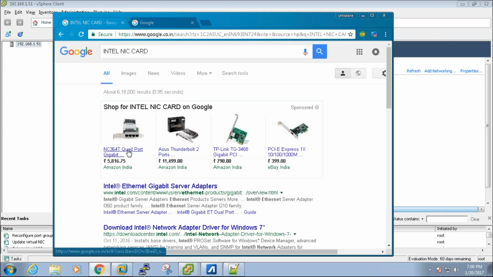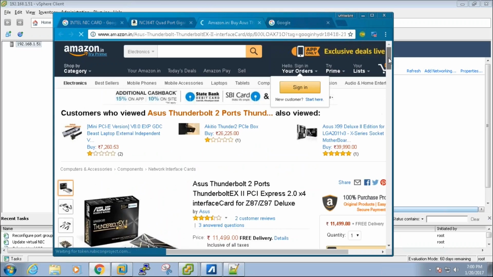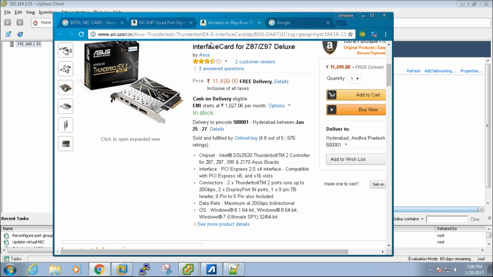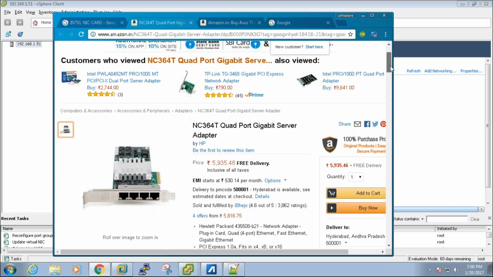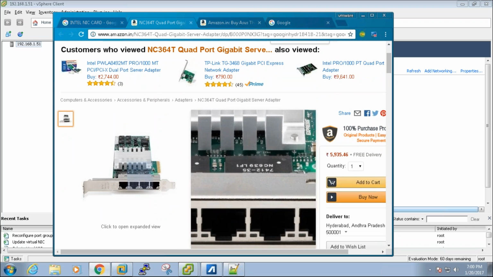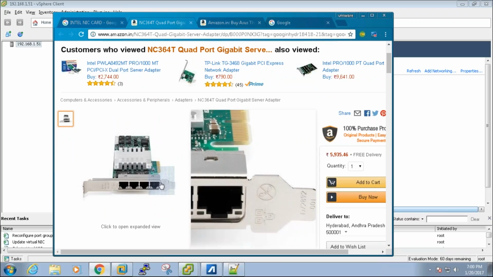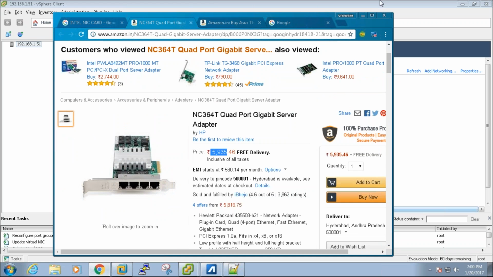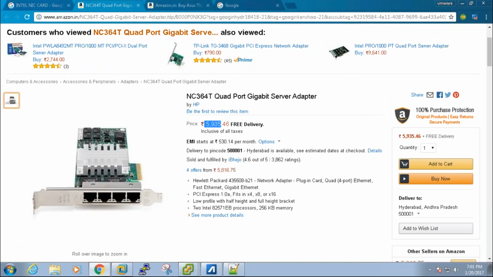So you see, a quad port network adapter card costs you some 6,000 rupees in India. Definitely this is not a server quality adapter, but yes, you can order it so that you will get a network adapter that is a quad port. You see here there are 4 ports on the interface, so you will get 4 uplinks here.